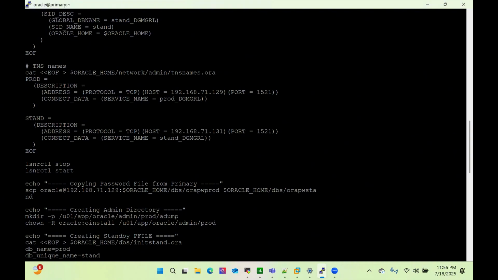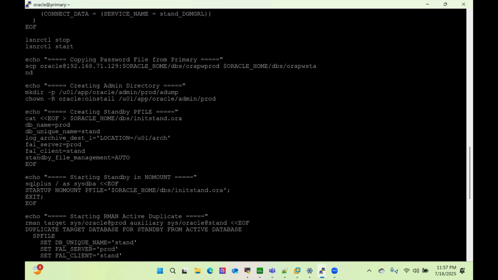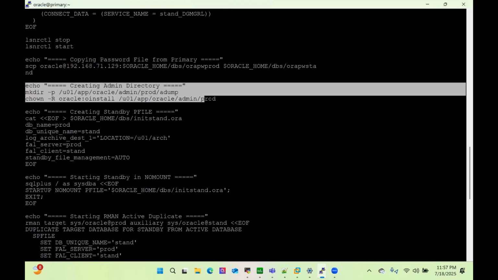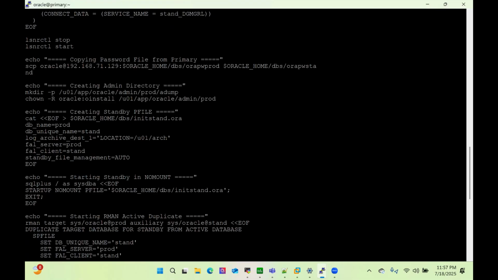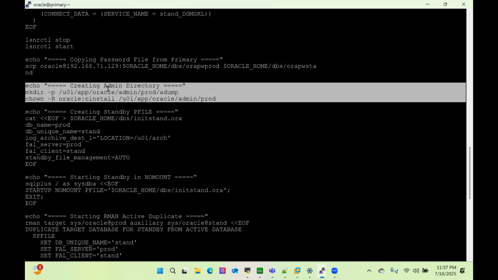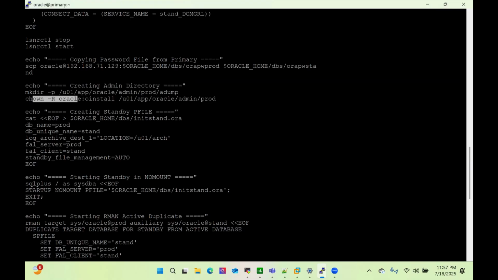Once it's done, we are going to transfer our password file from the primary to the standby database. After that, I'm getting this issue, that's why I'm adding it here. I'm getting the trial RD trial file locations, saying the file is not there, so I'm going to create it manually and provide the permission as well.